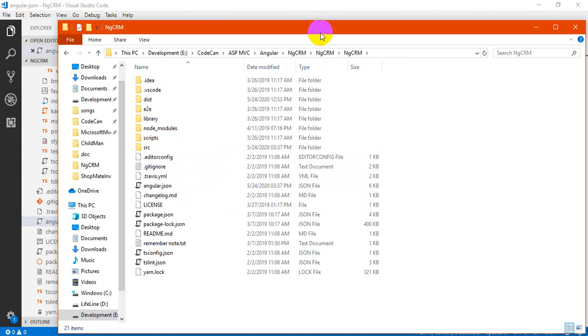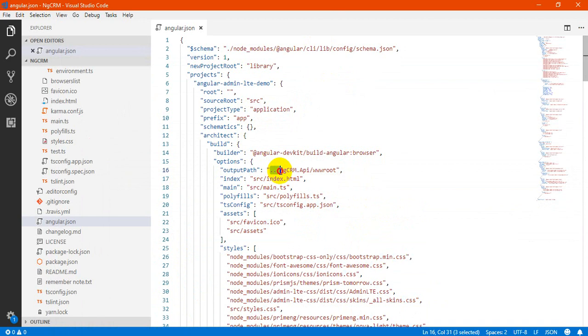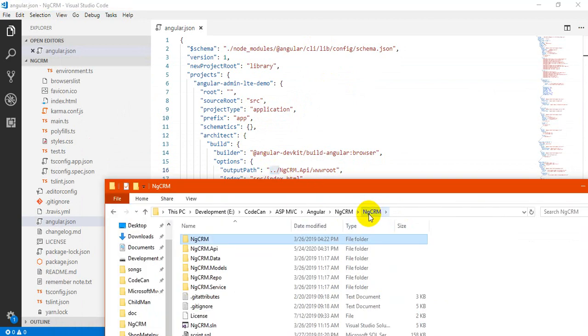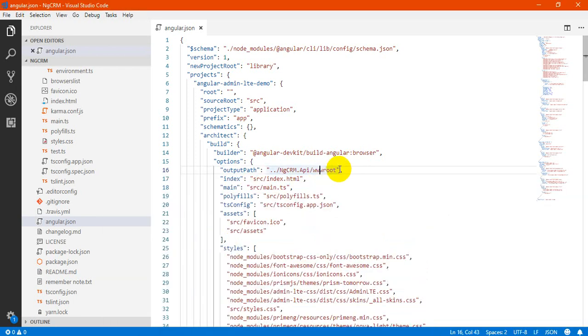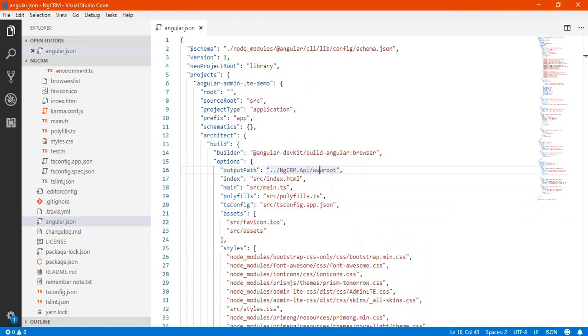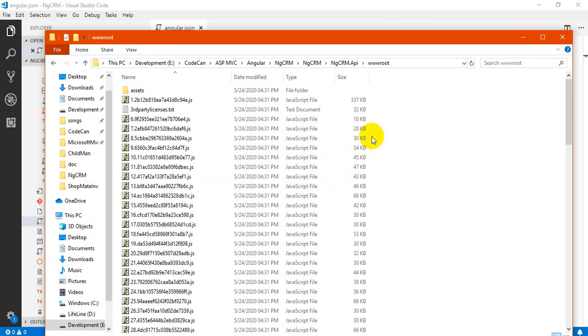In this code I told Angular to go one step back, then one step back again, and go into the CRM API and choose this wwwroot folder. I simply mentioned that. After that you simply need to run the prod build command. When you make a prod build, all your code will be deployed to the wwwroot side.